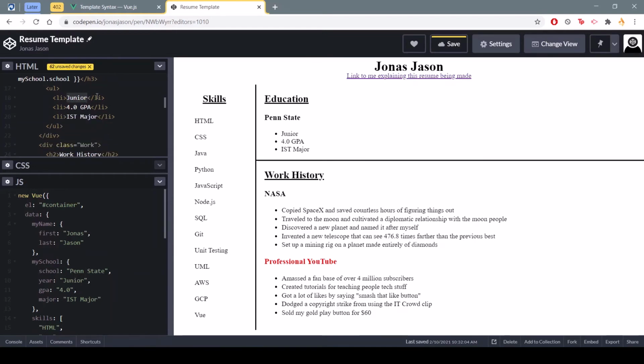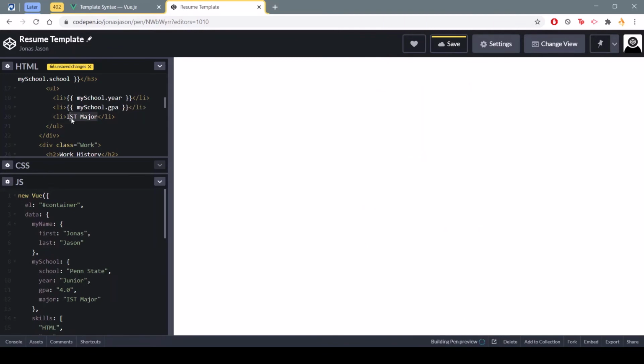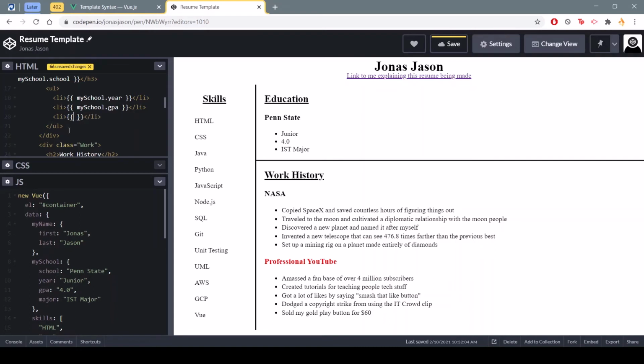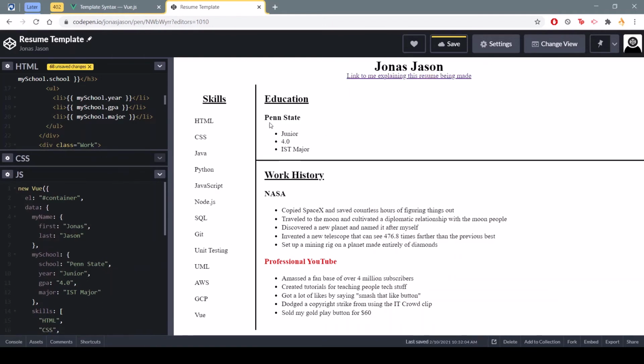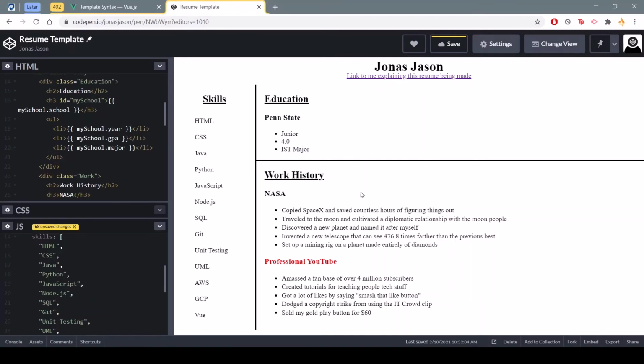And we basically just follow that same syntax for this, add the mustaches, the two curly braces there, and we'll say my school dot year. Give it a second, and now it says junior in there. And we'll just repeat that process for these. Okay, now you can see that I've added all of the tags there, targeting my school and the specific component that I wanted of that. And we can see that everything has updated. We can apply these principles to the entire document and have pretty much everything that was inside of our HTML now inside of our JavaScript file.